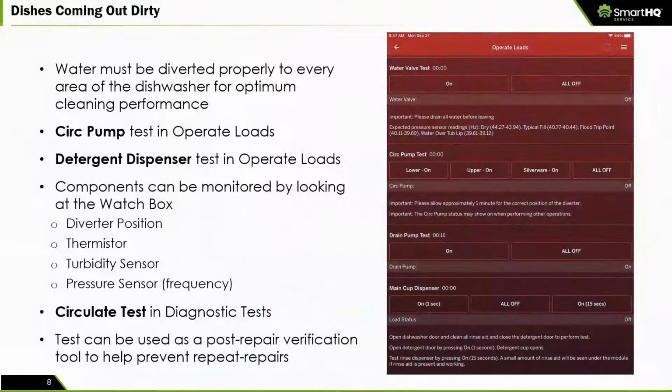And of course, this could be related to the customer simply selecting lower rack only. But in the event that they've selected to wash the entire thing, it could be a diverter issue. So we're going to use the SmartHQ service app to show you how to test that. We're going to check the circulation pump and make sure that water can come out of every spray arm, and of course the silverware nozzle.